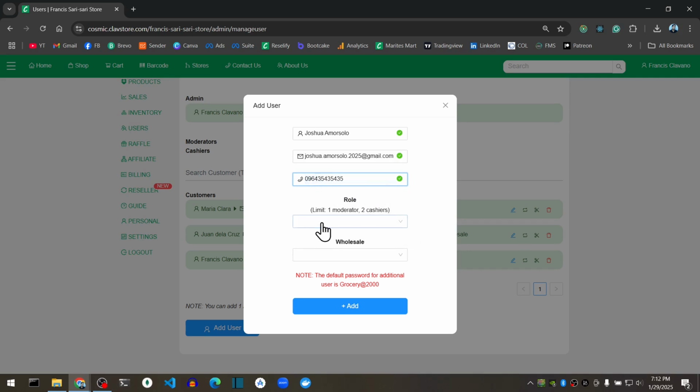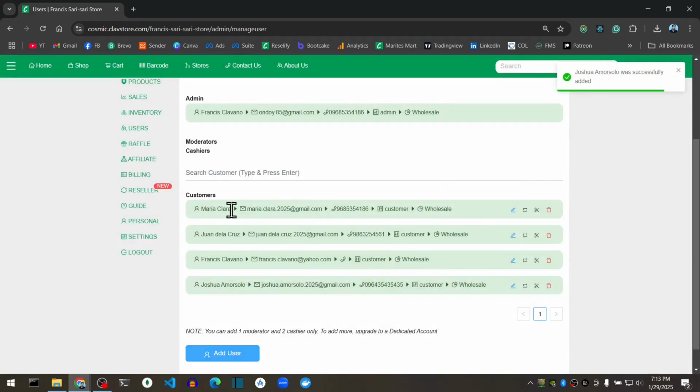Okay, so that's, for example, his email, and then phone number, just a random number there. And then you can now tell if this is just a customer or a moderator or a cashier. So for this sample, I will just choose customer, and then wholesale. You can opt if he can avail of your wholesale feature here in your website, which we're going to talk about in later videos. But for now, you can say yes. Just put yes there and then add. Okay? And there you have it. You already have Joshua Amorsolo as your user.